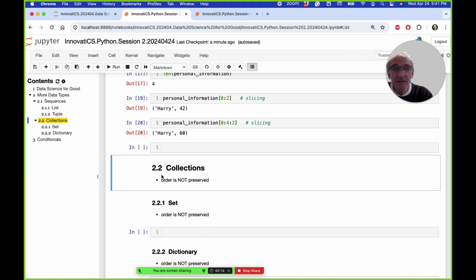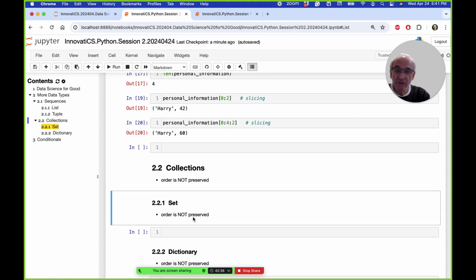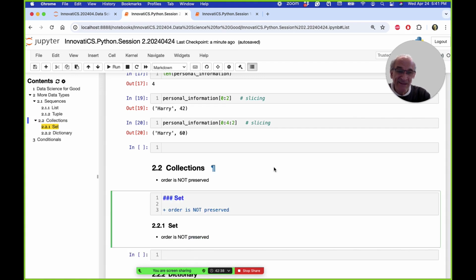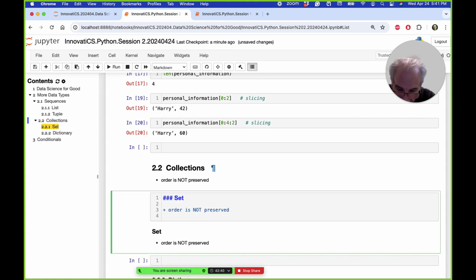About collections. Collections are data types where the order is not preserved, and it's basically for speed and speed of retrieval, also because of the way it stores it. So let's deal with a set. Oh, okay. Order is not preserved, right? So we alluded to it yesterday.